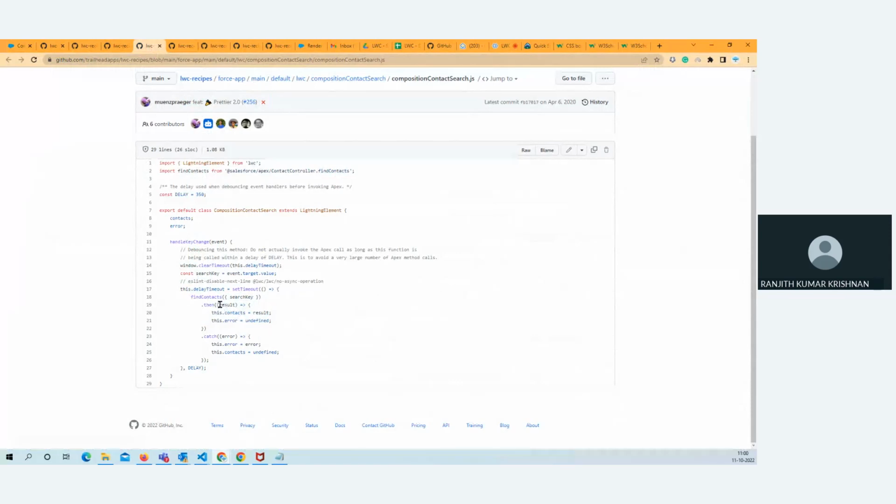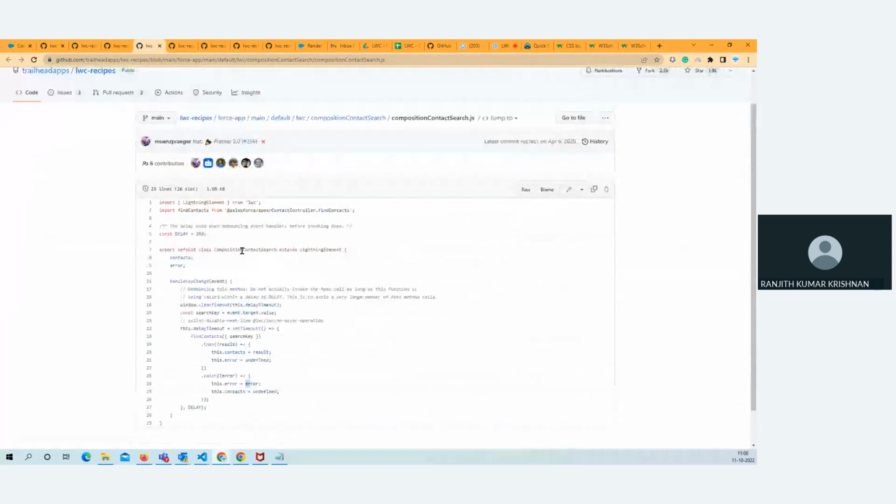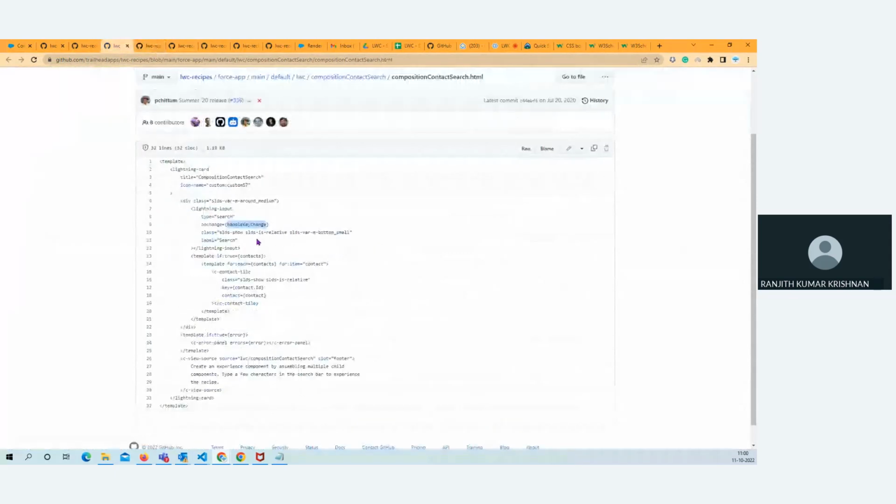Okay, and then they get the result, then assign to the local property, else error. So this is your parent, right? Yeah, parent. And they pass that value, whatever the contact we got. They just iterate whatever we filtered, whatever result we got from Apex, they refer to it in the for each, and they just pass each contact to the child. That's it.